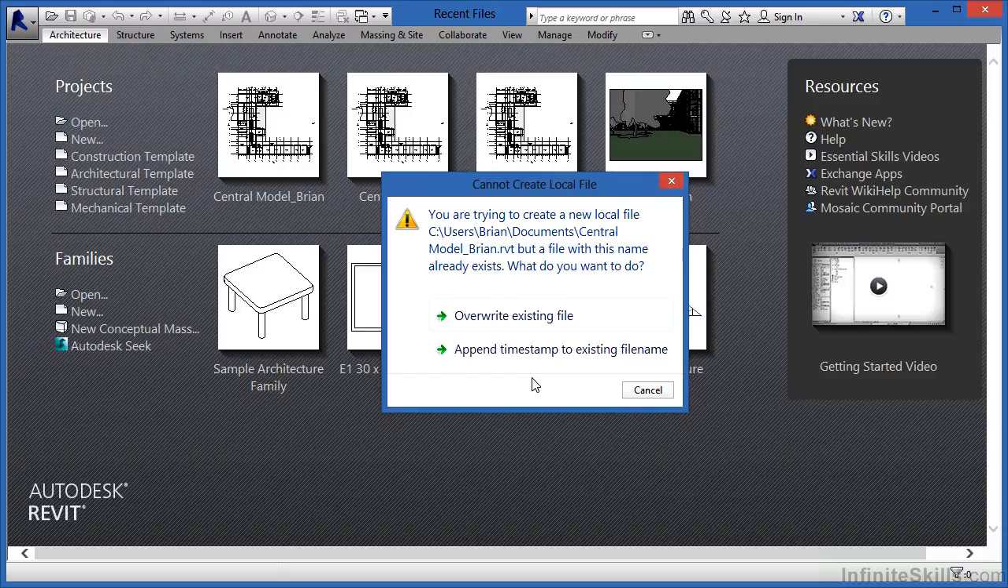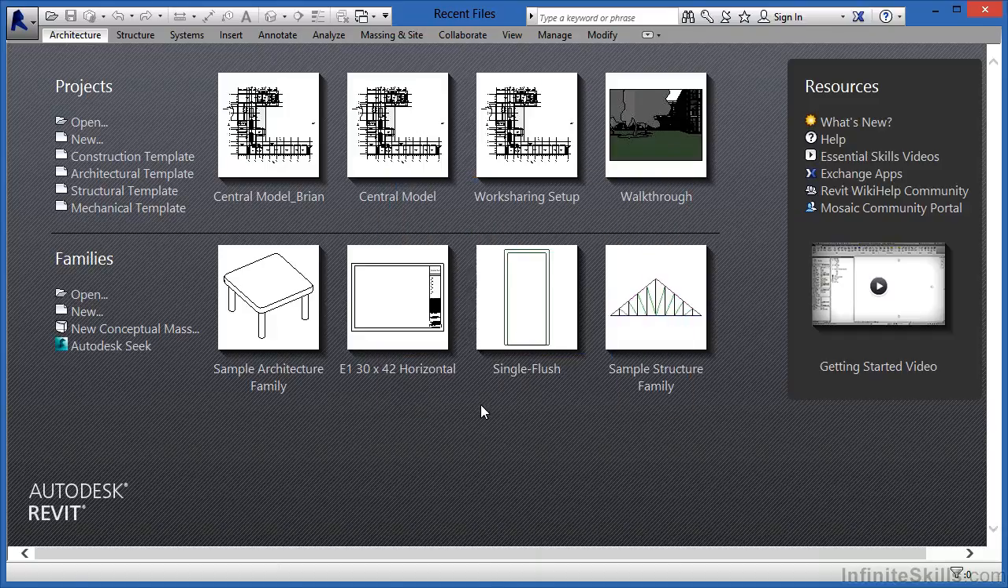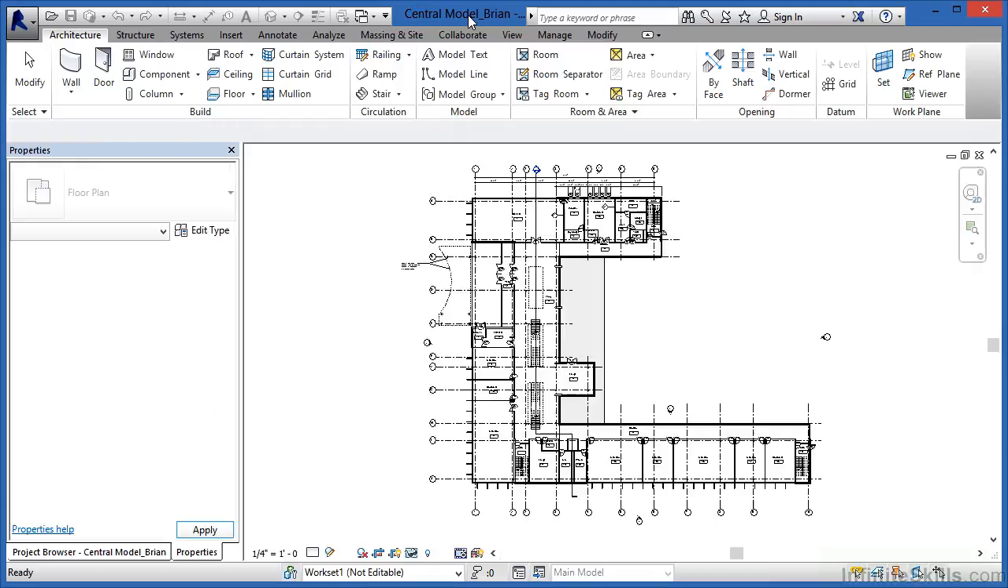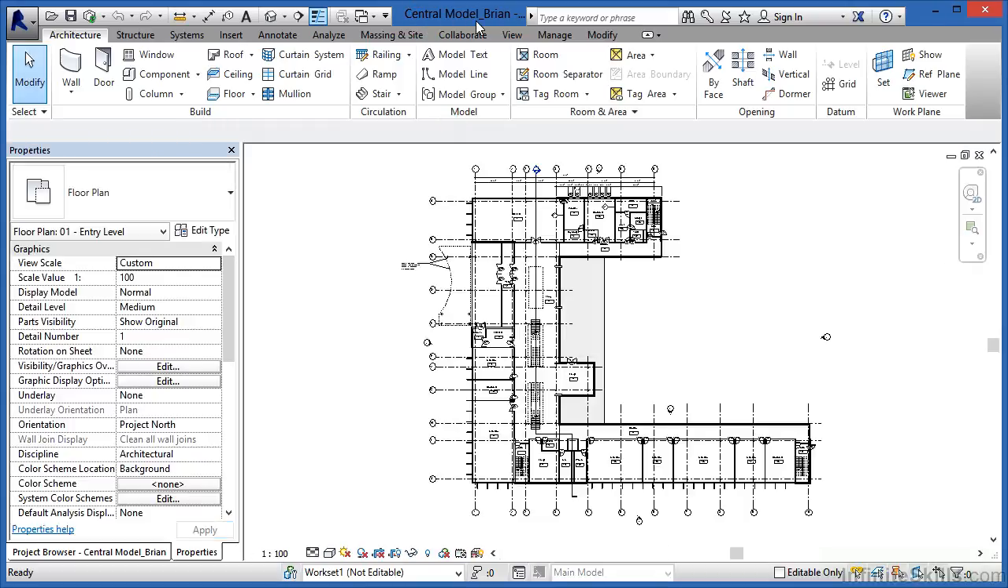Open. If it asks you, do you want to create a new local file? Do you want to overwrite the existing one or append a timestamp? In my case, it's because I've actually been in here once before, and it's asking me this question. I usually say I want to overwrite the existing local file. Up here at the top of the screen, it's not just going to say Central Model, but it's going to say Central Model and then your name.